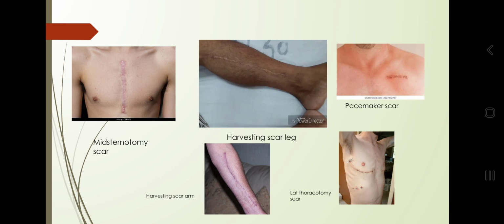These are the commonest scars you will face in the exam. Midline sternotomy scar. This will be with valve replacement, either aortic or mitral. You will hear click. If no click, it may indicate CABG. There will be harvesting scar either in the leg or in the arm. Notice the 2 pictures beside it.